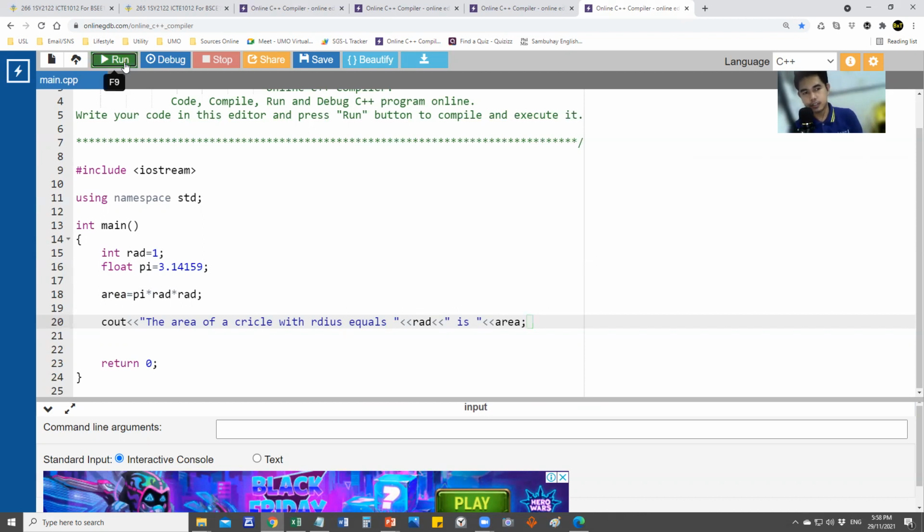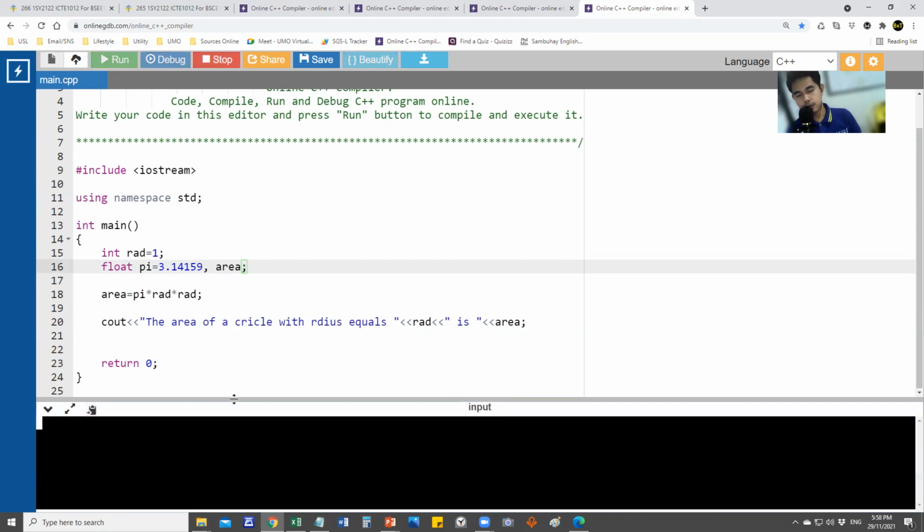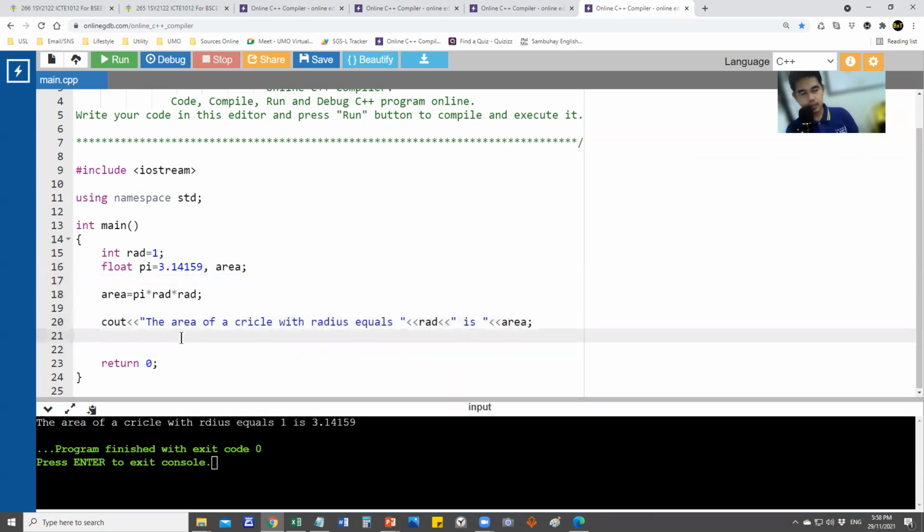Okay, so let's try to run. Oops, there's an error. Area was not declared. Area is not part of the computation, so let's put in our declaration. Okay, so we correct it. The area of a circle with radius equals 1 is 3.141516. Now, we said we will compute the area of the circle from radius equals 1 until radius equals 5.